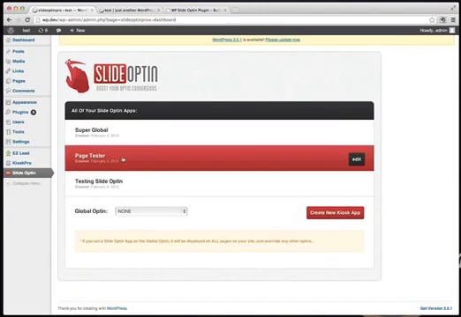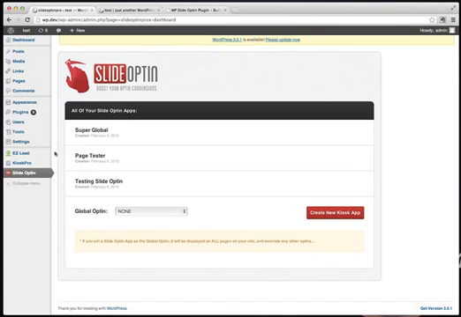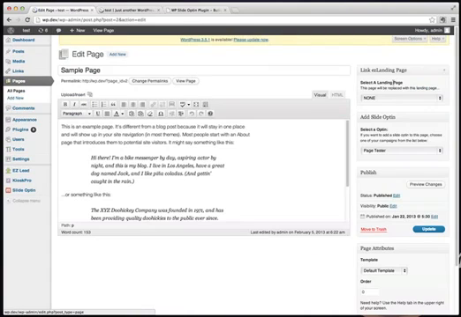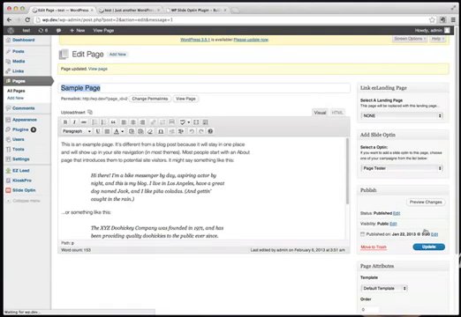So what you want to do once you create your opt-in, so I have one here, it's called Page Tester, is you go to your pages, create a page, and then at the side here you can see where it's Add Slide Opt-in, and then it gives you all the opt-ins that you have created. So this is basically what you can do: you can create a slide opt-in for any page inside your WordPress install. So I'm just going to click on Page Tester, Update.